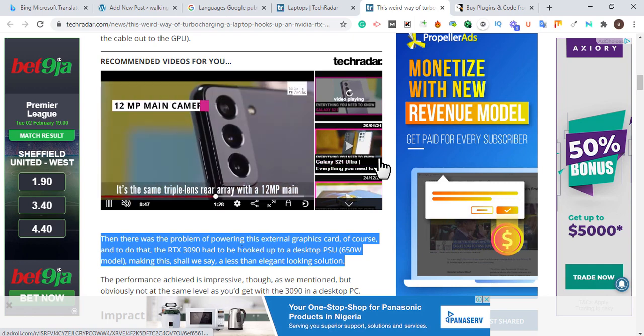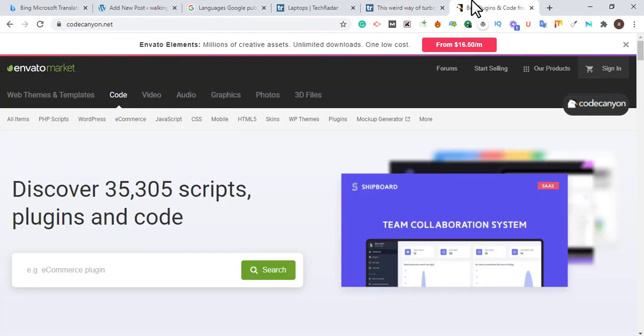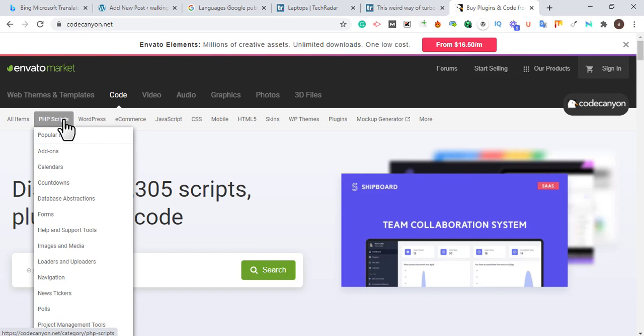The second step to get AdSense approved without writing any content at all is to get a script, like a converter script, an image-to-text script, or maybe SEO tools. Now I'm going to show you a website where you can buy a script, host it, attach it to your domain, and get Google AdSense approved. It's very simple.